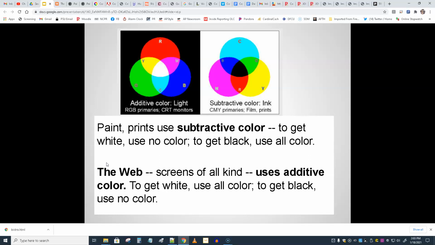We're working with screens. We're working with projected light, right? That uses what's called additive color. To get white, we use all the color. To get black, we use no color. In other words, when your monitor is turned off and there's no light there, it's black. And if you put all the color together, it would be white.